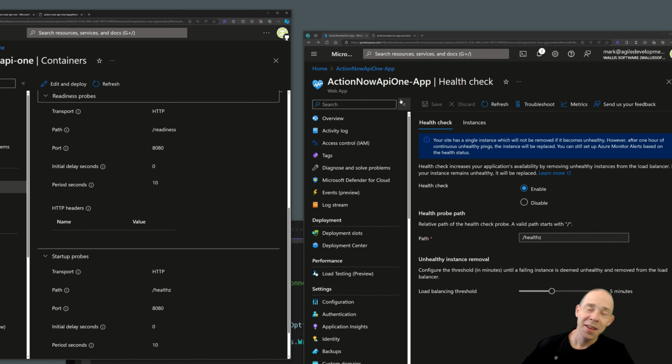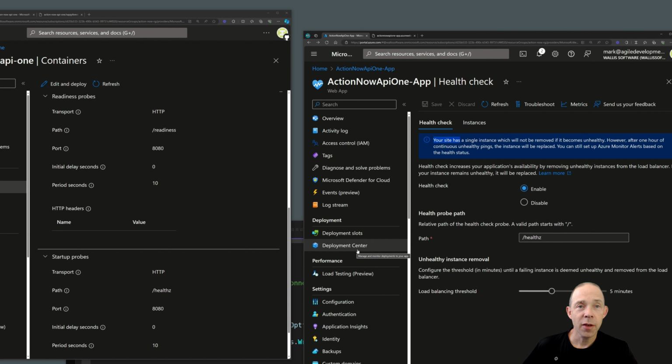All right, now coming back to the web app, there's a warning here which is worth paying attention to. We're currently running only a single instance, so that instance won't be removed if it becomes unhealthy. However, after an hour of continuously receiving unhealthy pings, it will be replaced. So just be aware of that. Obviously, it's better for the load balancer if in production, you're normally going to be running at least 2 instances. And so you won't get this warning. And if one of those instances goes into a bad state, it'll get bounced effectively.